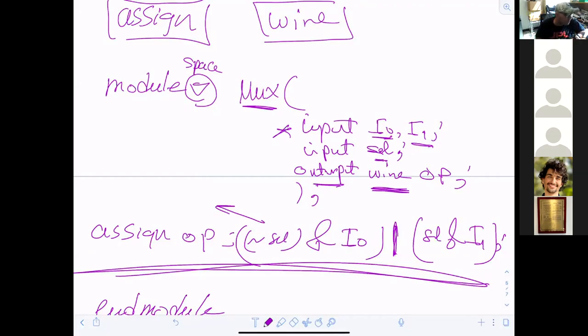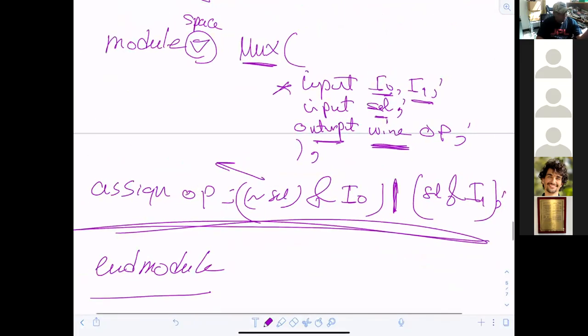No. Assign is not structure. Assign is data flow. If you remember in the labs, I said use data flow or use structure. It depends on the language I use in the video, which you should follow, like when I say structure, data flow, or mix. Okay. Anyway, so back to the mux.